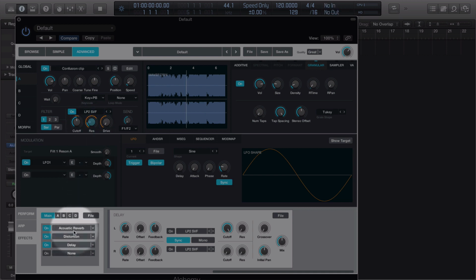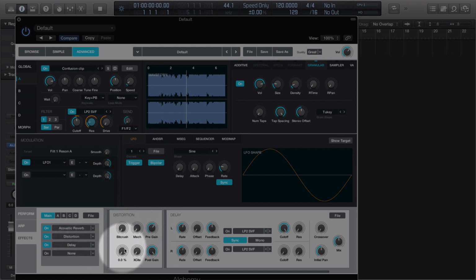We can go into each effect and change how each of those effects are acting. So we can add some bit crusher to the distortion, which basically degrades the sound. You can hear that hiss and that low kind of bit depth.